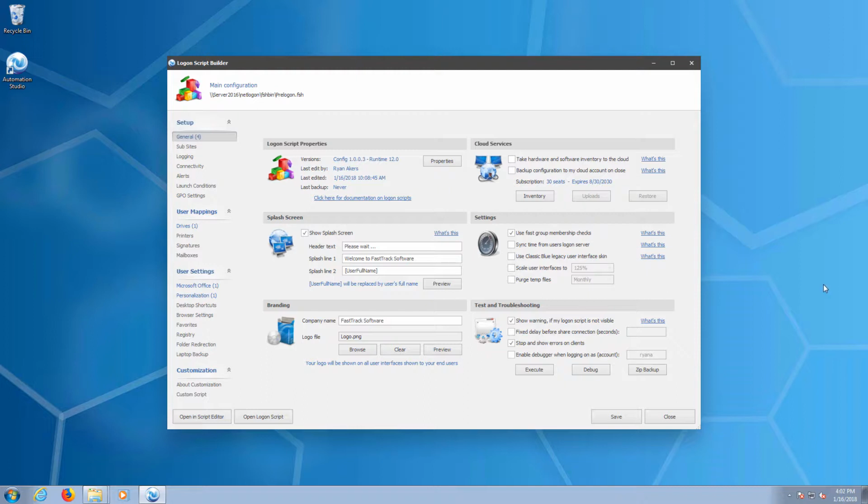In the general area, we'd recommend that you go ahead and select Take Hardware and Software Inventory. This is a free portal account that you get with the software, and it will collect hardware and inventory in your environment that you can access and report on via your Logon credentials.